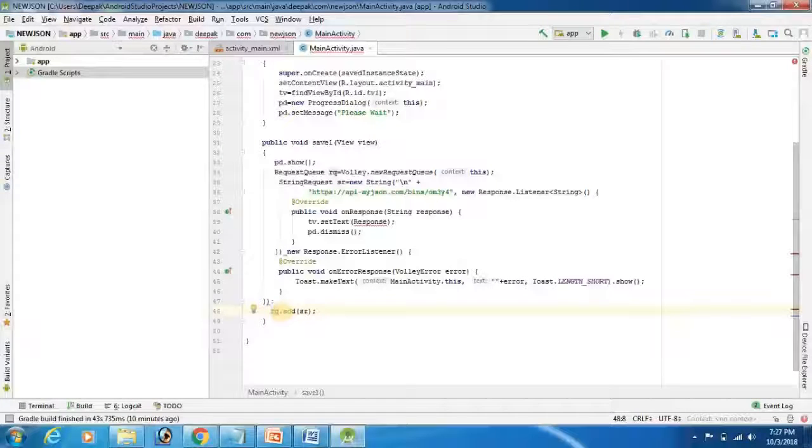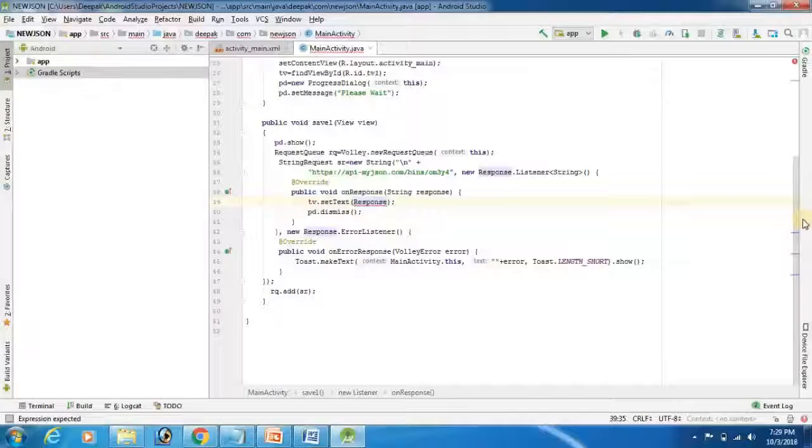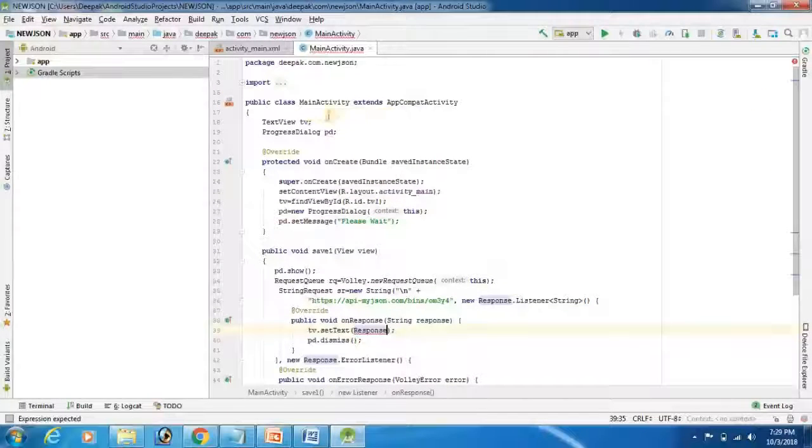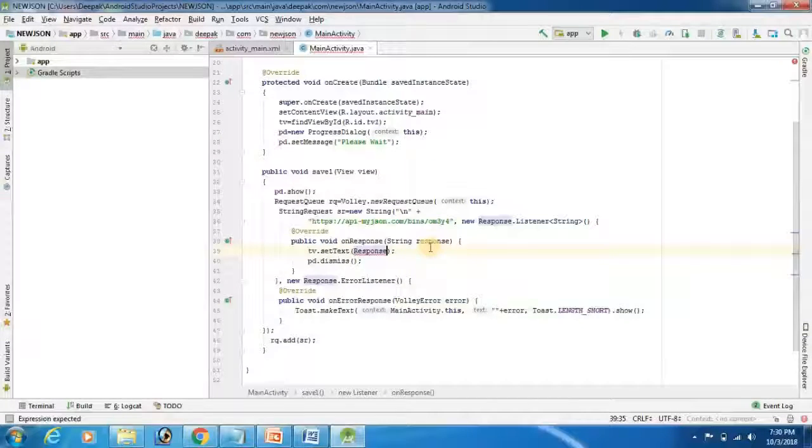Okay, so friend, this is our code. Initialize text view, progress dialog. In this onCreate, find the ID of text view, make object of progress dialog. So new ProgressDialog context, pd dot setMessage, please wait. Friends, after that define the button onClick method to save one. pd dot show, we take Volley dot newRequestQueue context parameter, its return type is RequestQueue rq.